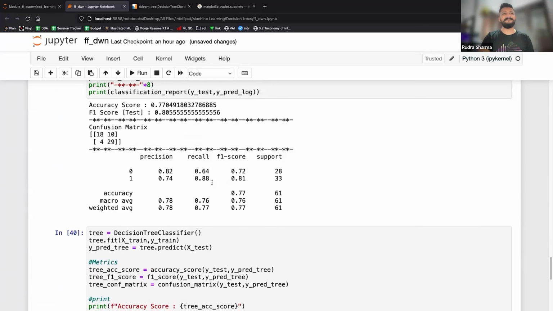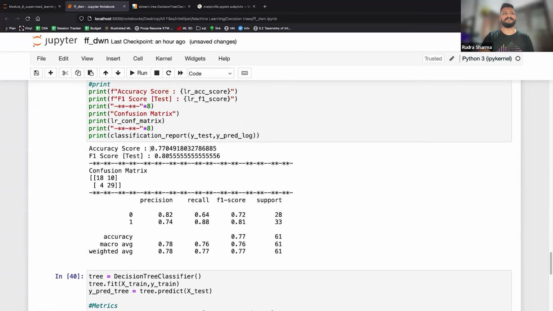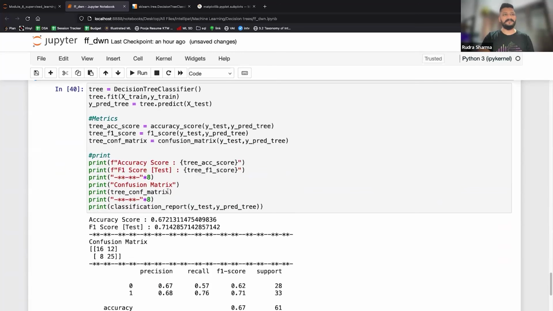Did we get a different accuracy? Now my accuracy is 77% and my accuracy for decision tree is 67%. So tell me one thing. You must be thinking the problem is such a big problem, but where did the actual problem turn out to be? In the way you imported the data.